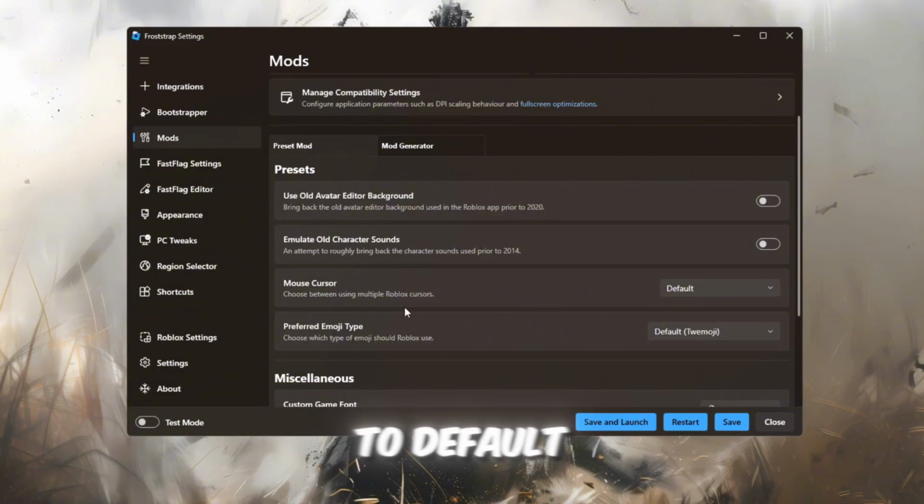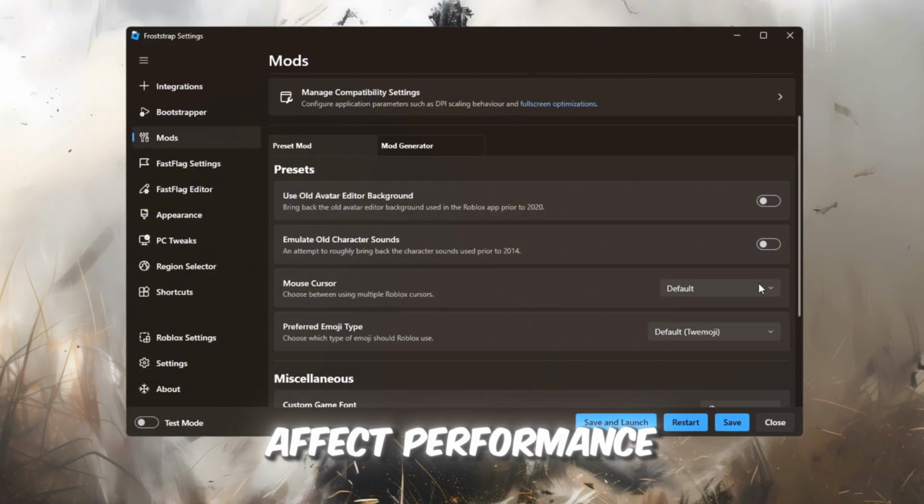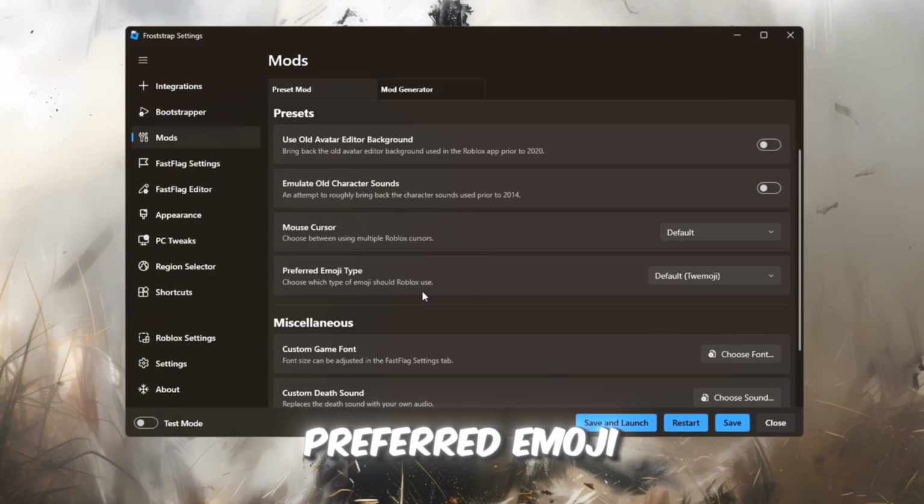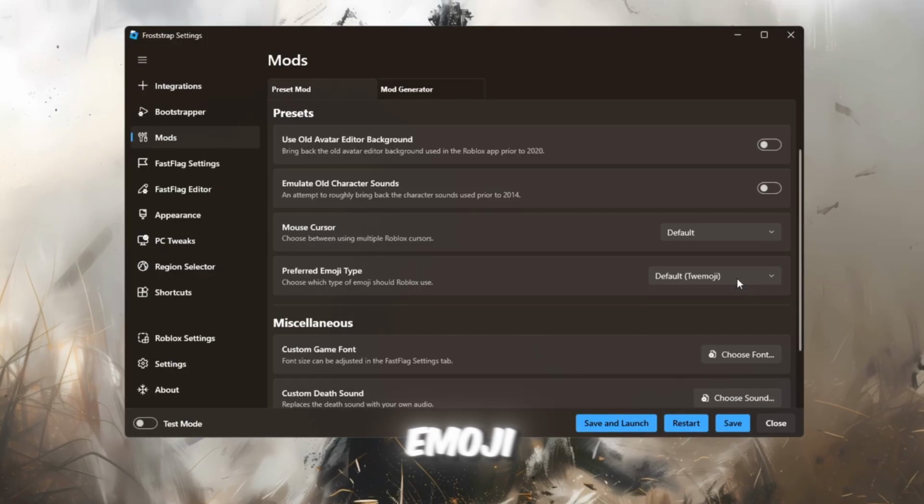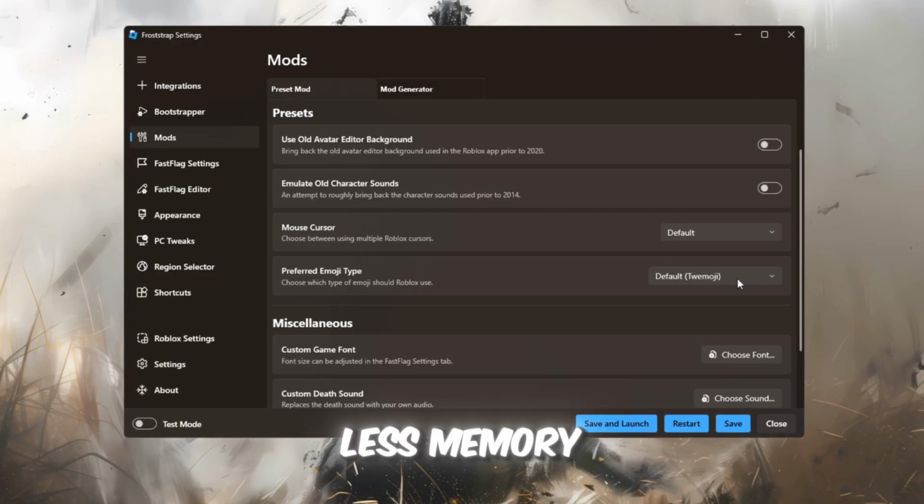Keep mouse cursor set to default. Custom ones can slightly affect performance. Lastly, keep preferred emoji type on default, Twemoji. It's the most optimized and uses less memory.